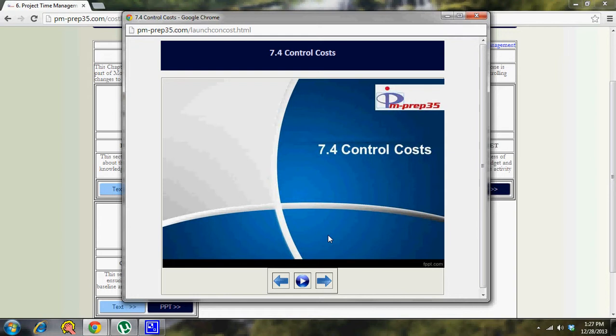In this session I am going to cover the control cost process. This process is part of the project cost management knowledge area, and it's a monitoring and controlling process. So similar to all the monitoring and controlling processes, it deals with ensuring that the actuals meet the baselines, and any changes to the baseline are transferred to the integrated change control board through a control process.